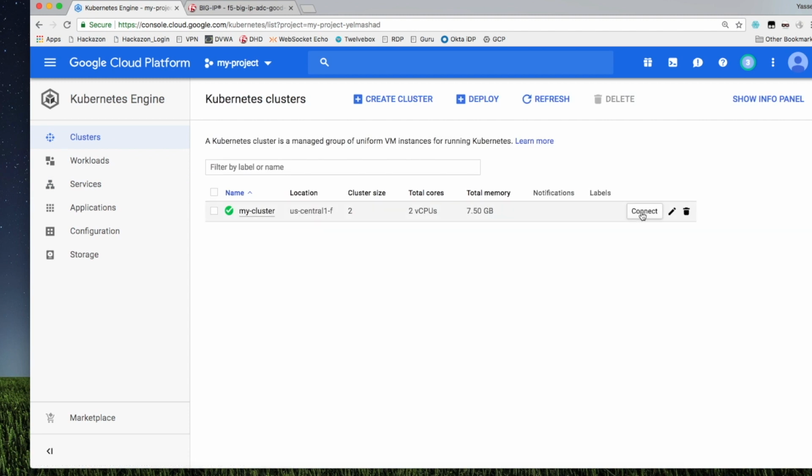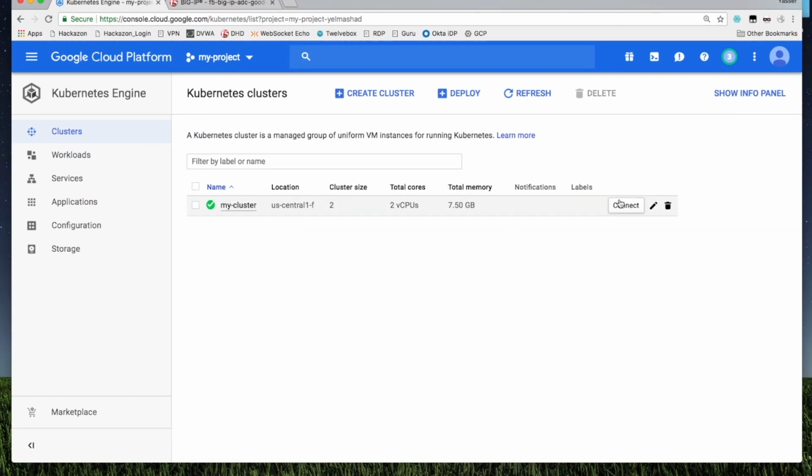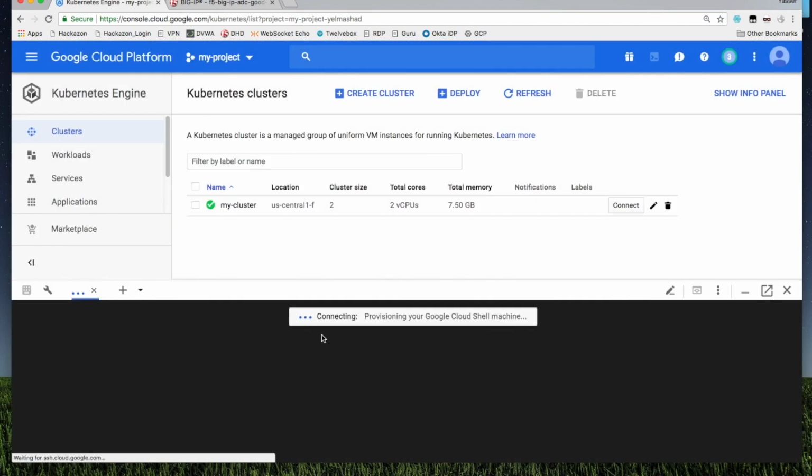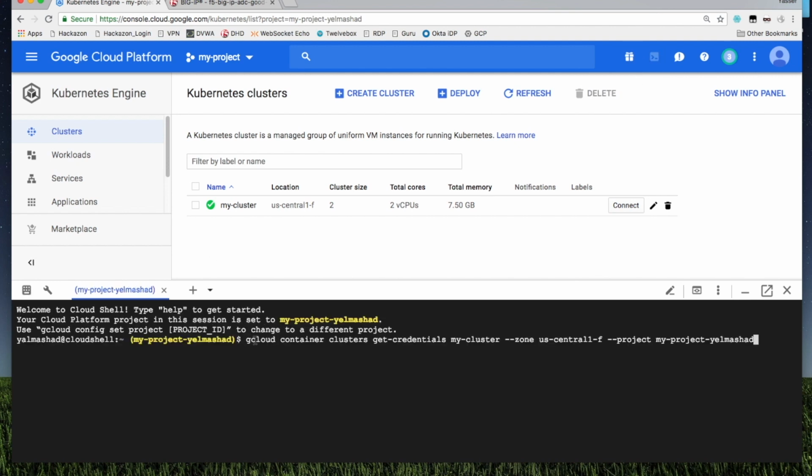So let's connect to my cluster. I'm going to do the connect. I can take this command line and put it in my SDK, or I can just run it inside Cloud Shell directly. It will first create a Cloud Shell, and it will execute this command. And this will allow me to connect to my Kubernetes cluster.